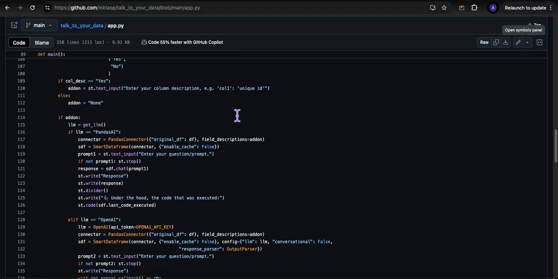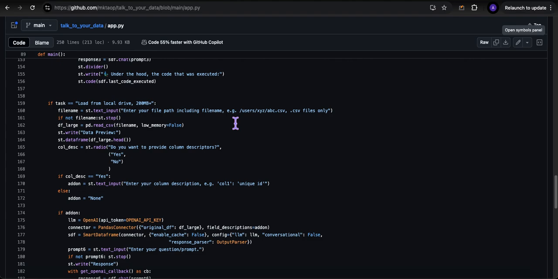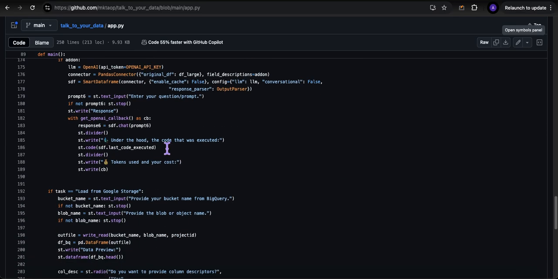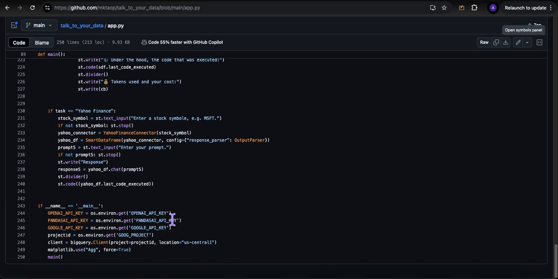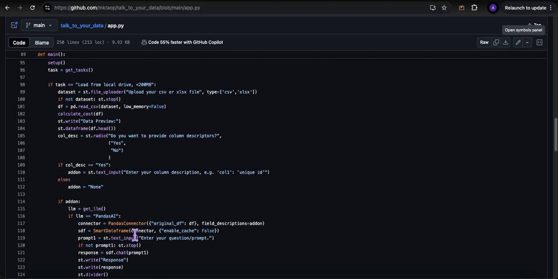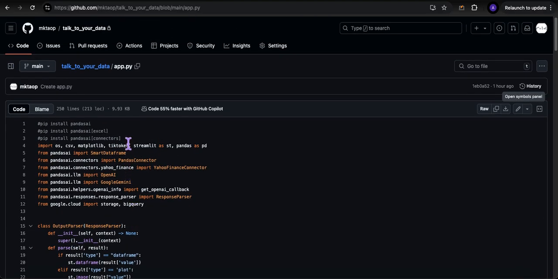Here is my code. There'll be a link in the description below that takes you to my GitHub repo that has this code. Talk to your data, the name of the file is app.py. It requires that you have at least one of these API keys: OpenAI, Google, or PandasAI. I recommend using OpenAI or Google, just better large language models. If you are going to be using Google Cloud Storage, you have to provide your Google project name and all that good stuff. If you're new to PandasAI, as I suspect many of you will be, install these three libraries, and then this code works.